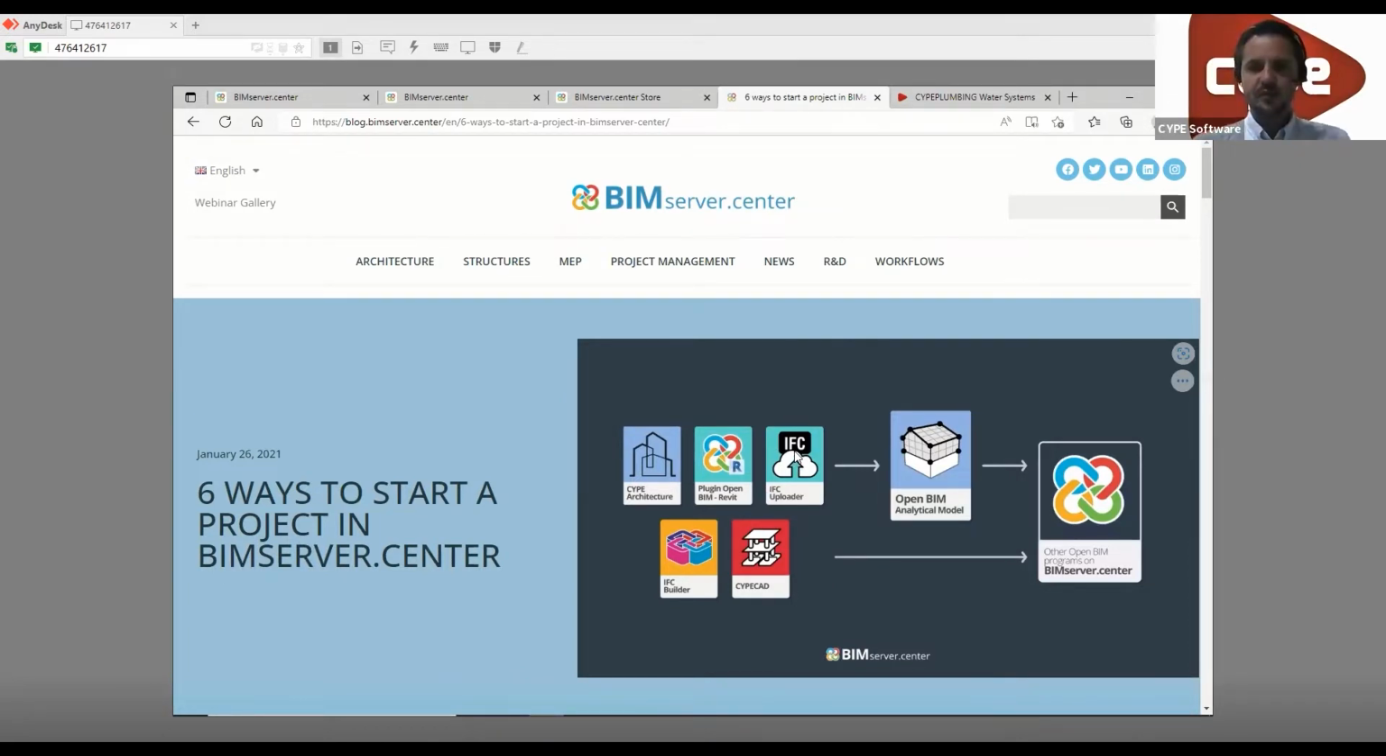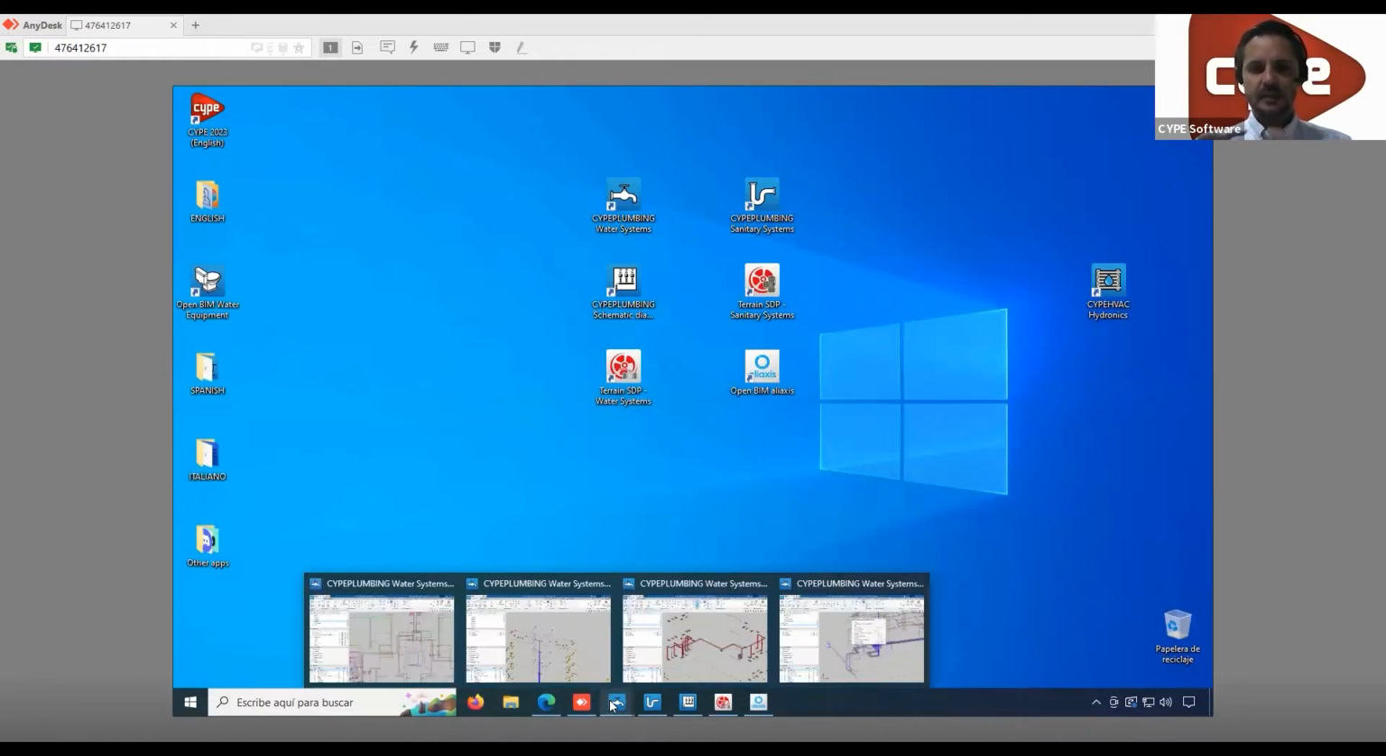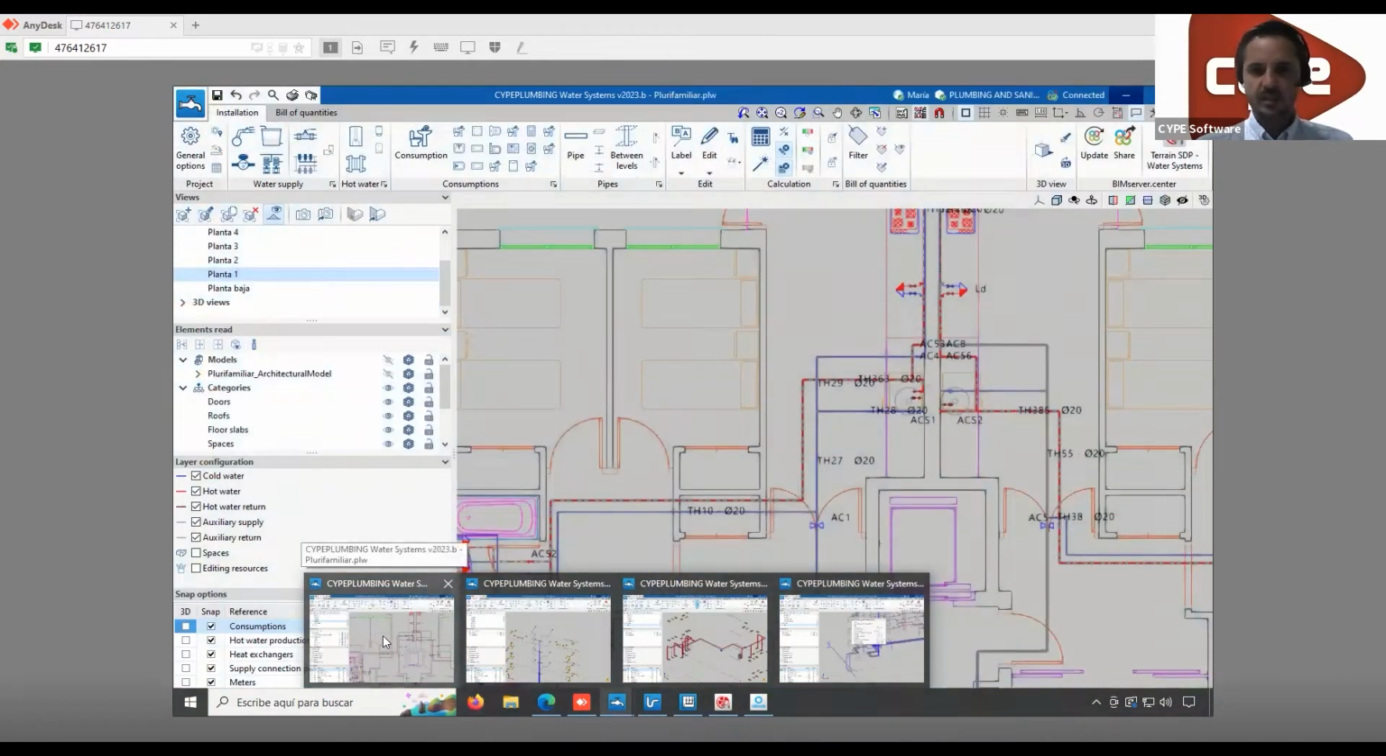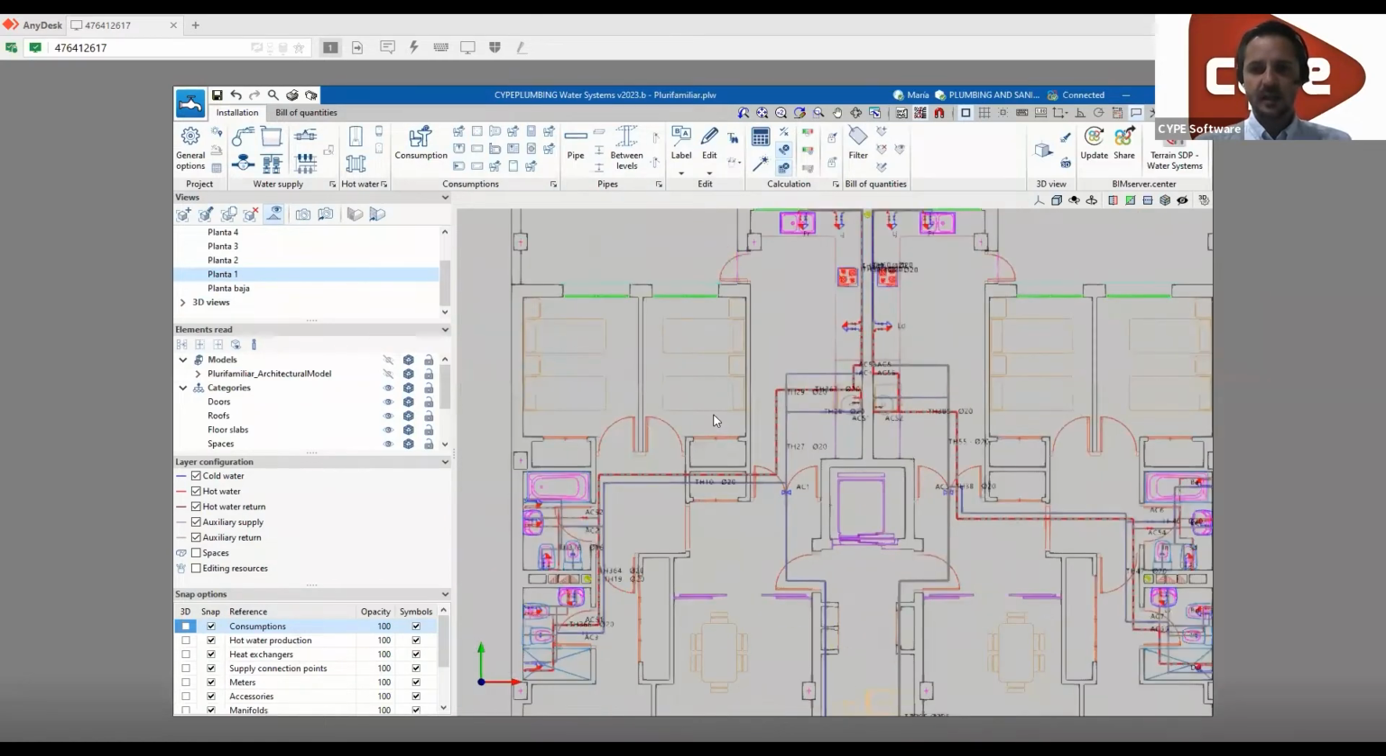Okay, sounds perfect. So we start and you continue. You can take any IFC and adapt the IFC in the IFC Uploader, or you can import a DWG. Okay, that's great. Let's keep on with the presentation.